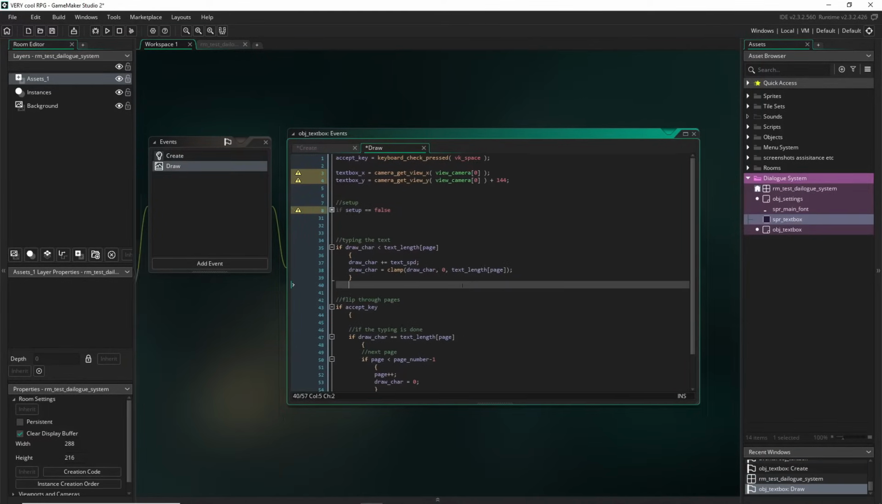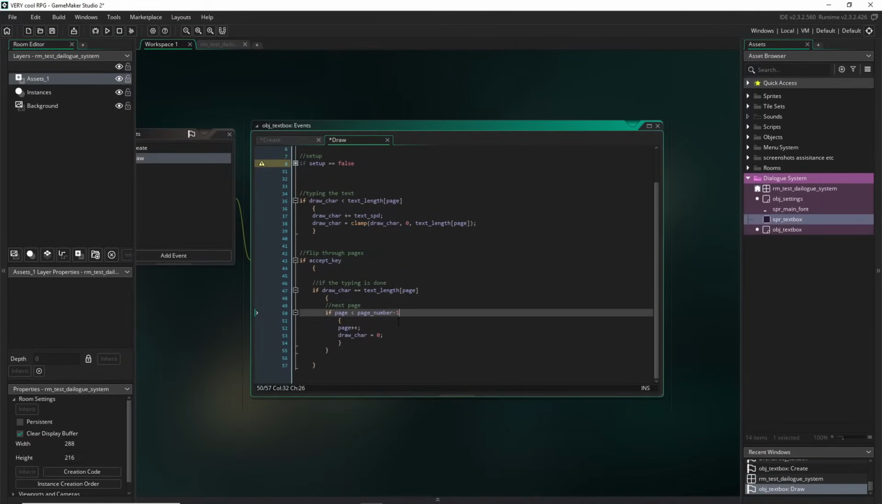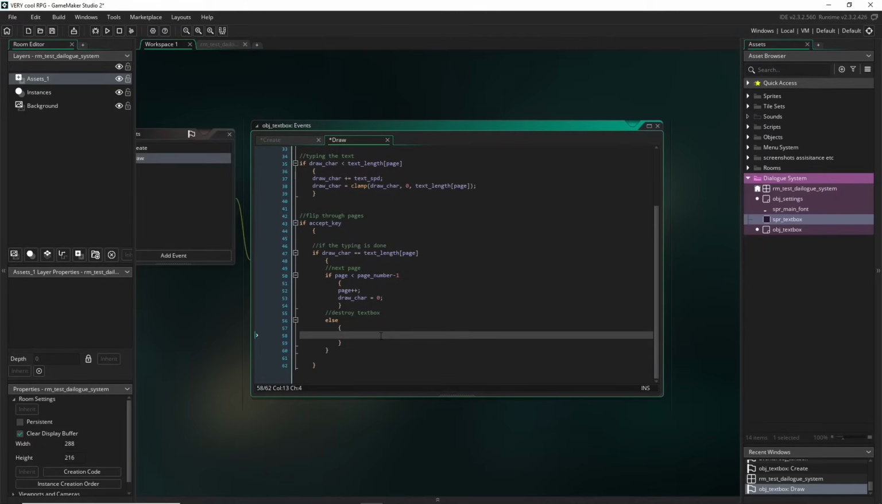So if there were 4 text pages, then that would be text 0, text 1, text 2, and text 3. So the maximum one that we want to be able to actually read will be text 3, because we're going to start at page 0, then go up to page 1, then to page 2, and then to page 3, and that is our final page. So that's where we don't want to be adding to this variable anymore. Hopefully that makes sense. So now that we are adding a page if we're not on the last page, we can add an else here, and we'll label that as destroy the text box. All we really want to do is just destroy itself.